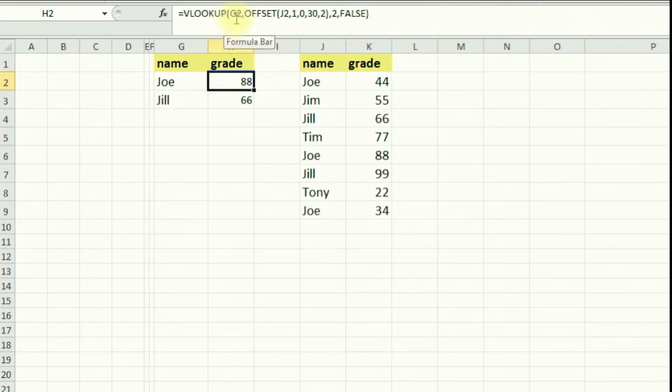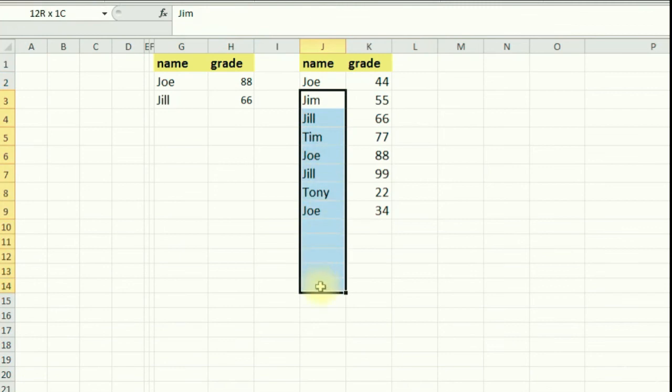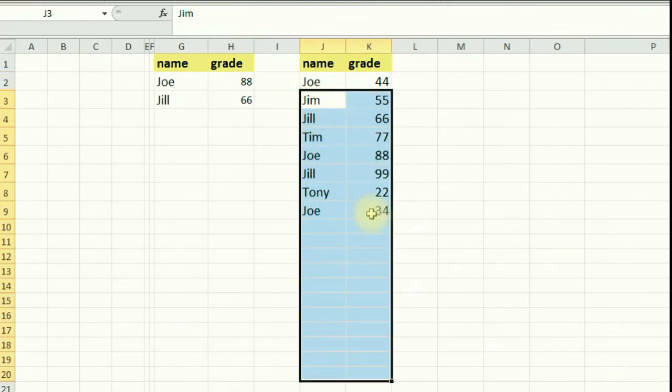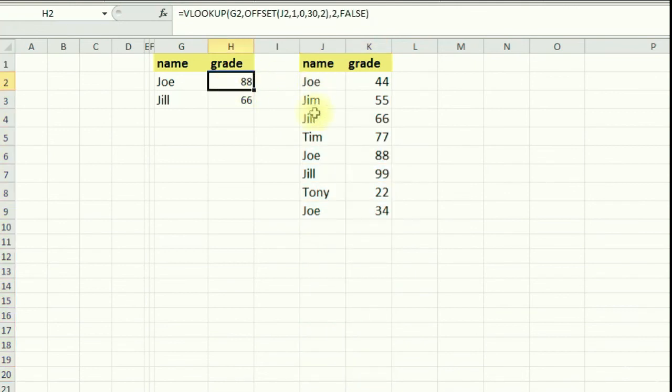So what this is doing now is looking up G2. This offset is starting at J2. It's moving down 1, over 0, so it's still right here. And then how big is this table that we're going to have? It's 30 down and 2 over. So now this is your new table. When Excel looks at it, it's going to say, okay, where's Joe? It starts here, goes down there. There's Joe. Goes to the second column, I'm sorry, and it pulls an 88. So there, that's how you can get the second instance.